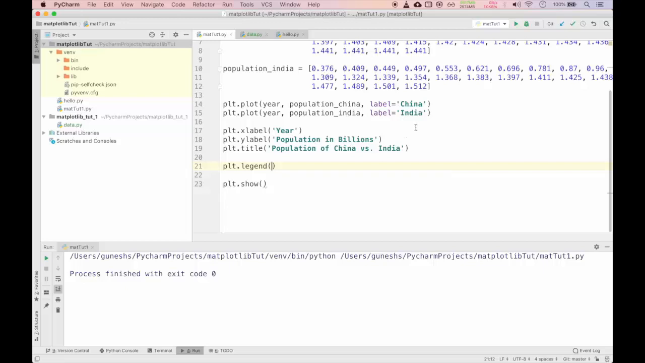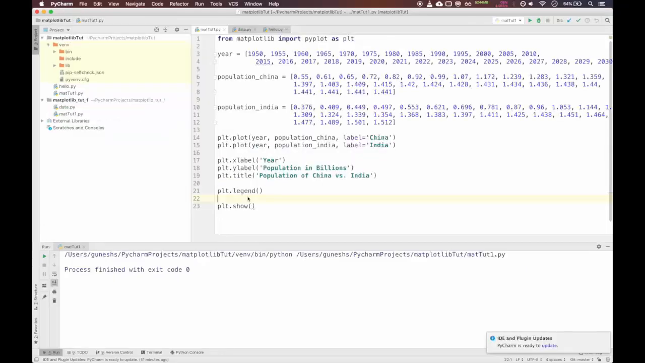Okay, so this is how you create a simple plot. In this video, I'll be showing you how to use different format strings to customize the plot. And also, I'll be showing you how to use different styles provided by the Matplotlib library. We'll run our current plot.